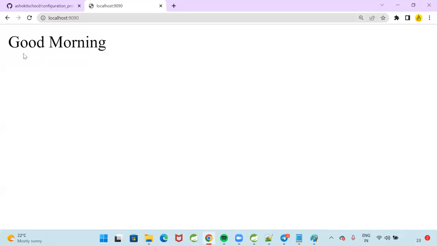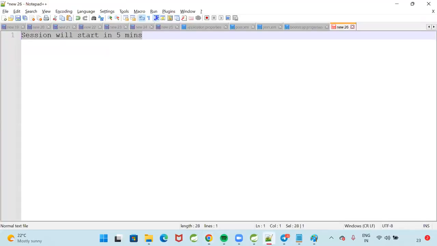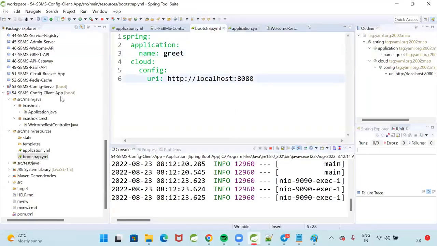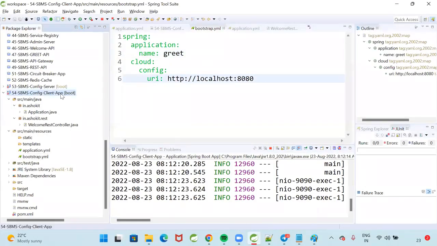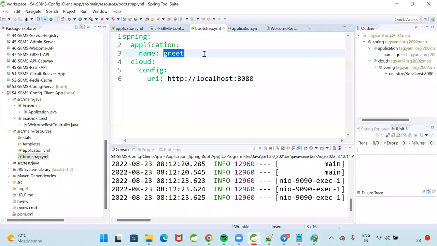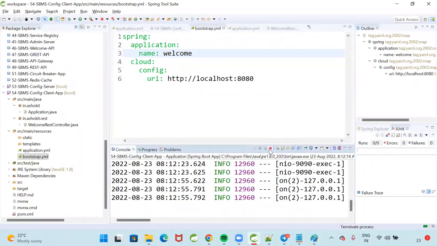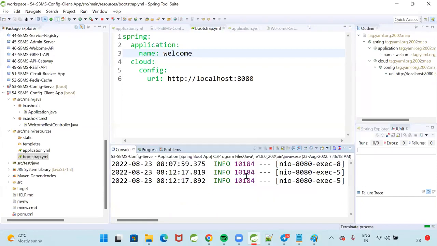Why is it loading the greet YML now? Where did I inform my application that it should load the greet YML? Application name will play the major role. Are you clear with my point? This is the relation between our applications and configuration properties.